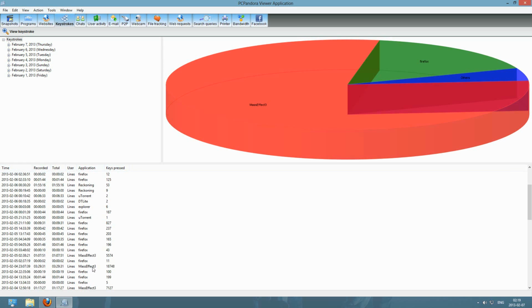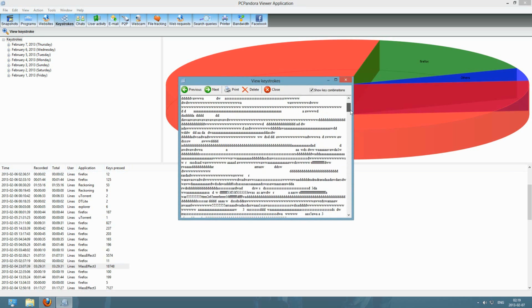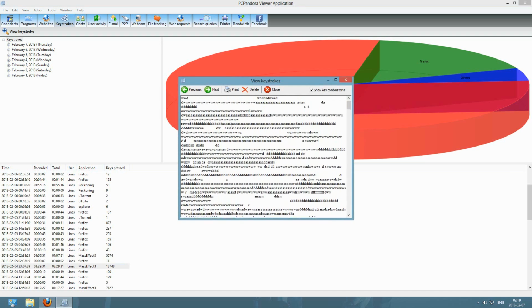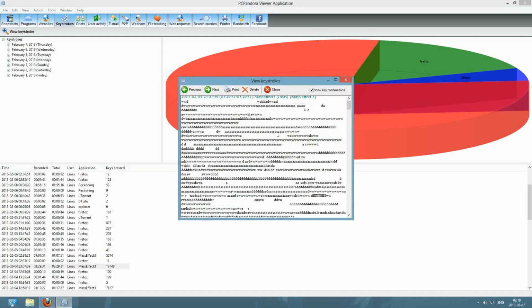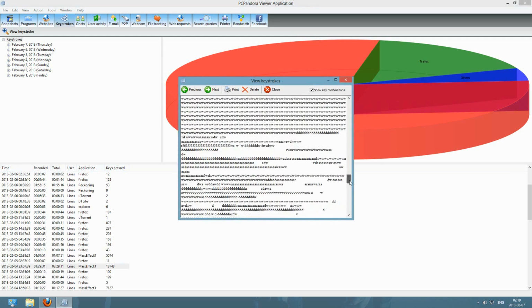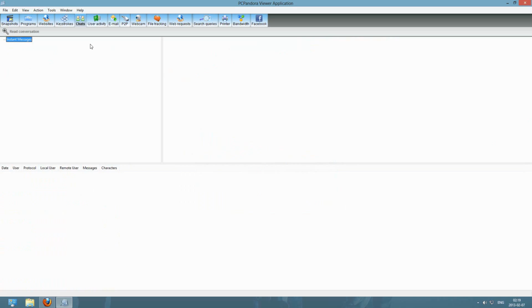So for example, let's click on Mass Effect 3. And as you can see, it shows me that I pressed D, W, A, S. These are the movement keys for the game. And yeah. Chats. It also tracks the chats that were happening on your computer.